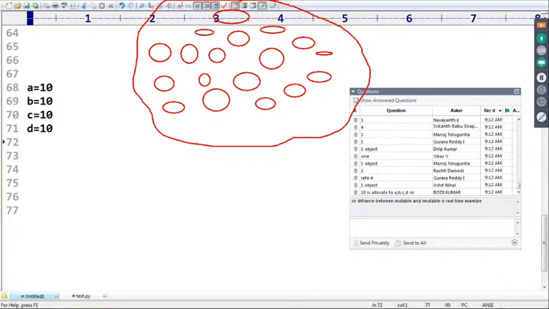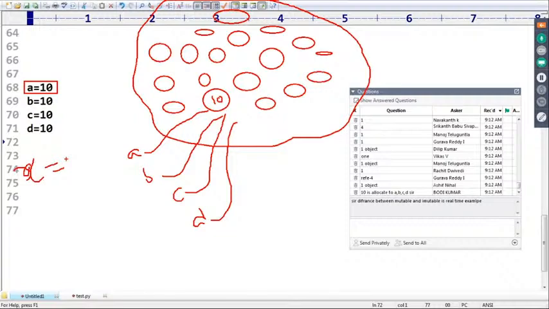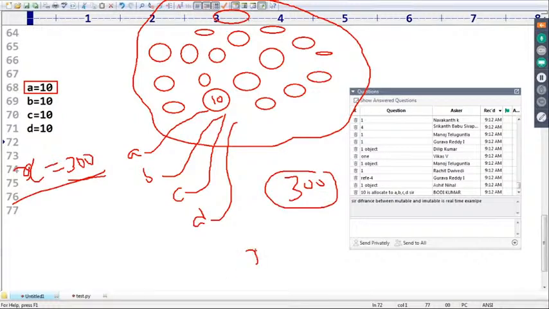Now observe: if you ask a is equal to 10, is it in the pool or not? Yes, so a points to that. b is equal to 10, it is there. c is equal to 10, it is already there. d is equal to 10, it is already there. Suppose I take x is equal to 300. First it will check in the pool. In the pool, this 300 is not there, so it creates a new object 300 and x points to that.